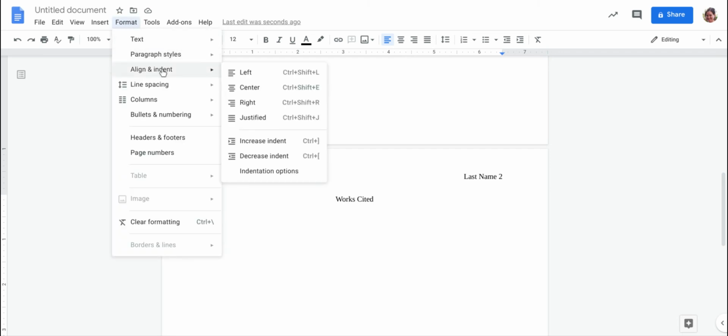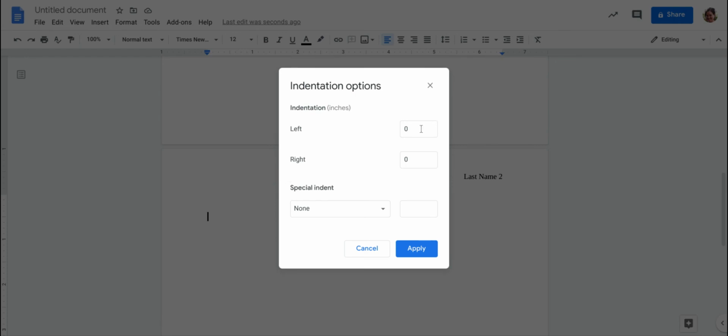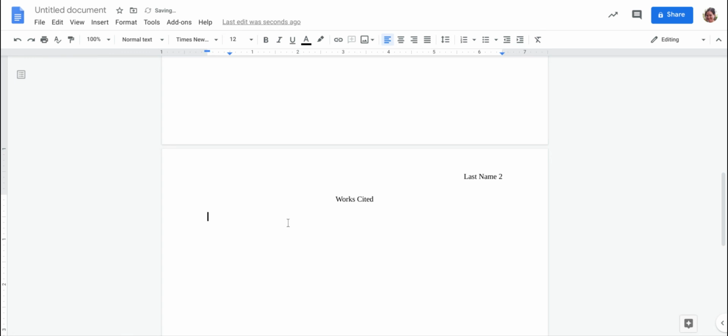Format, align and indent, indentation options. Make sure that both the left and right are at 0. If they are not on yours, change it to 0. And then down here at special indent, change none to hanging. And 0.5 is perfect. Hit apply. And then from this point forward, everything will be a hanging indent.